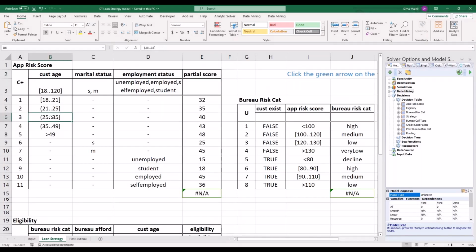Remember, the person was 40 years old, right? Marital status was single, and the person was self-employed. So definitely we know, or let's calculate. So I'm going to click on green arrow to calculate, and the partial score is 104. Let's see how we get here.